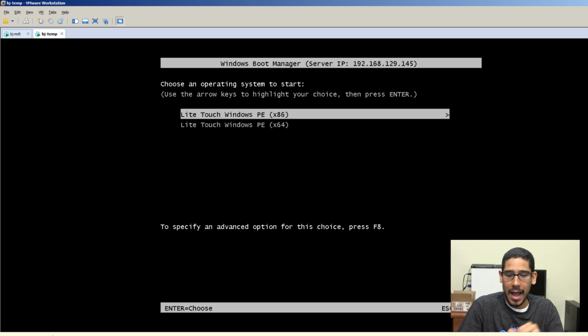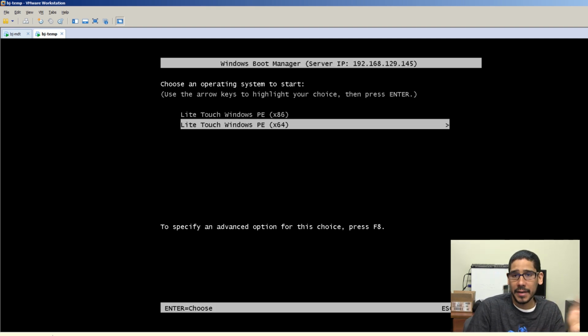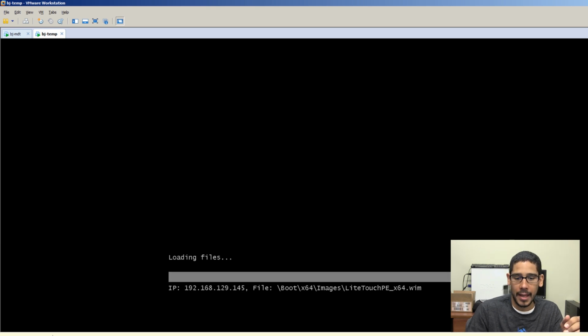There it goes. Now I am pushing out a 64-bit operating system, so make sure you pick your boot image. So I'm going to click OK. Okay, a couple of things, guys. You got to make sure that your reference image does not have internet access. It's within a private network that can only communicate with your MDT server.